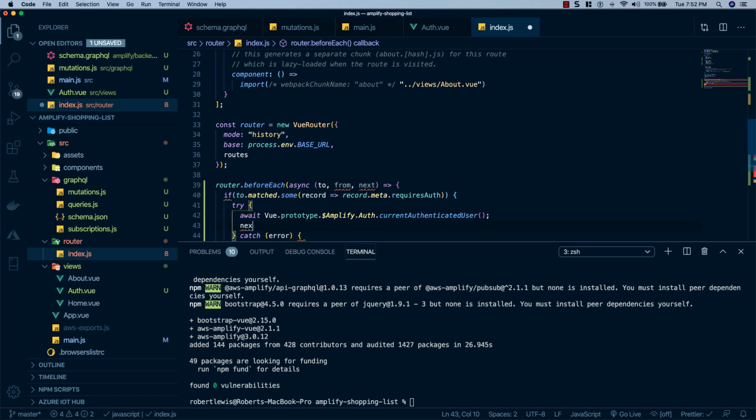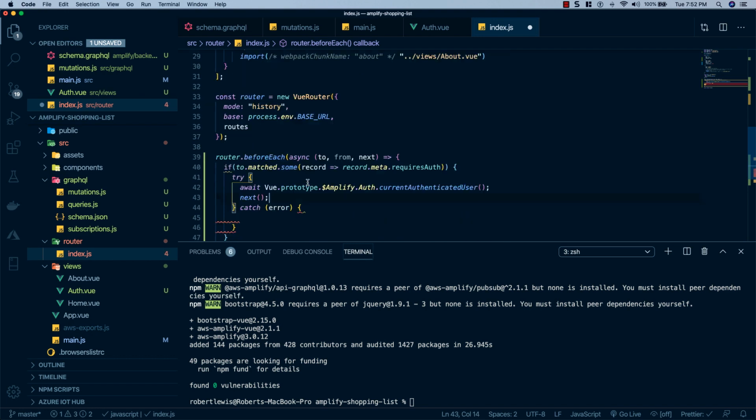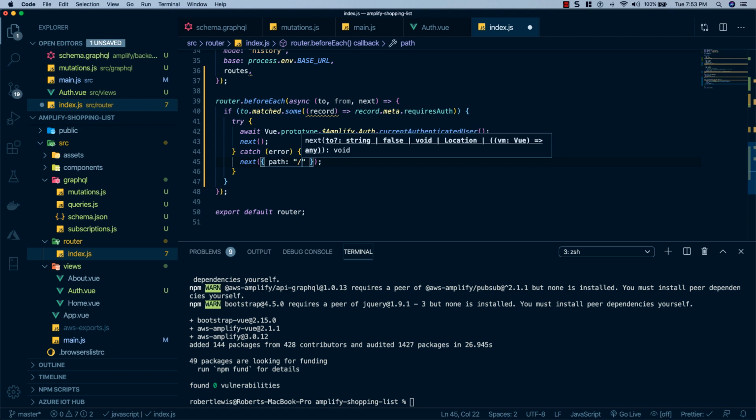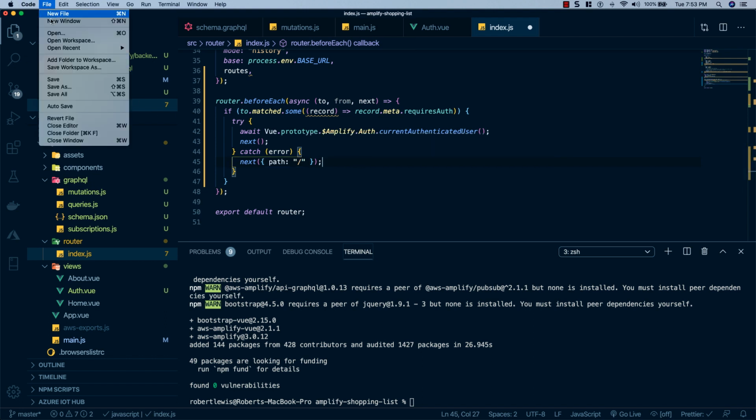And right below that, we're just going to say next. And if this fails inside of the catch block, we're going to say next path and set that to /. And then I'm going to hit Alt-Shift-F to format everything. And we're going to come up here and save it.